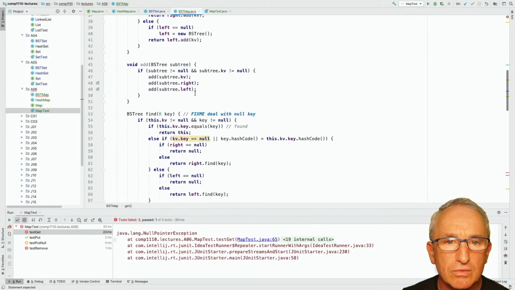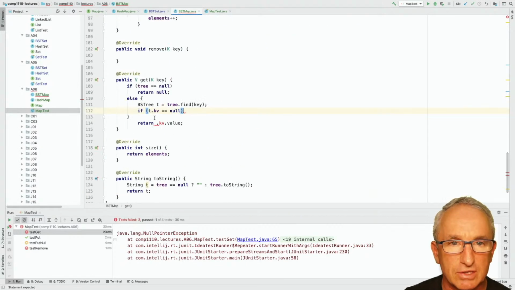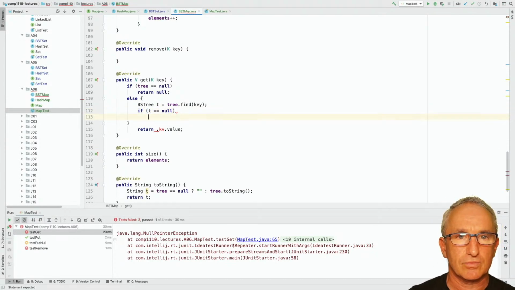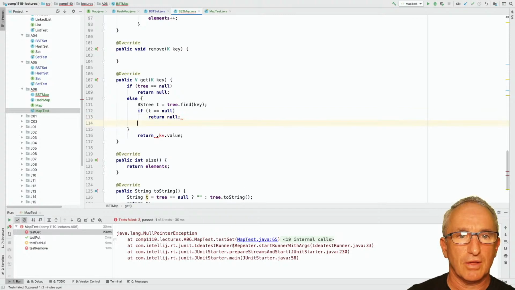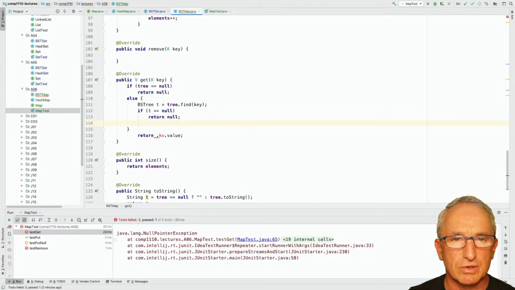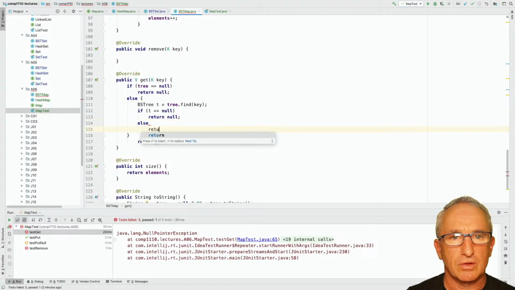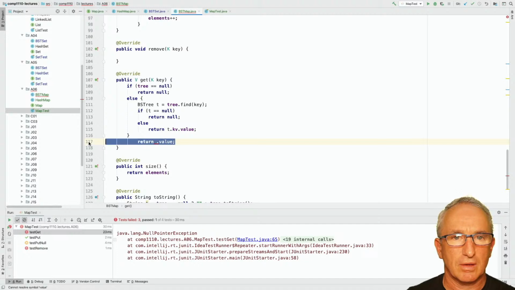Let's have a quick look here. It returns a null tree. Okay, so if t equals null, means we got nothing back, then we return null. Otherwise, we will return t.kv.value. Okay, and get rid of that line there. Let's see if that works.